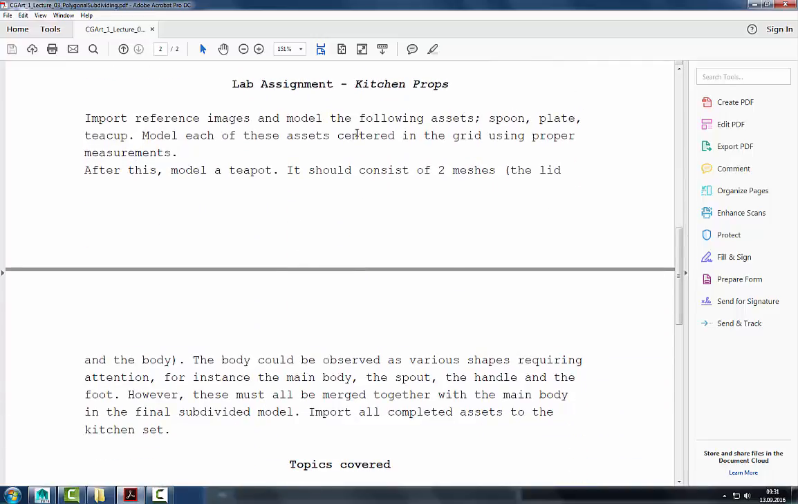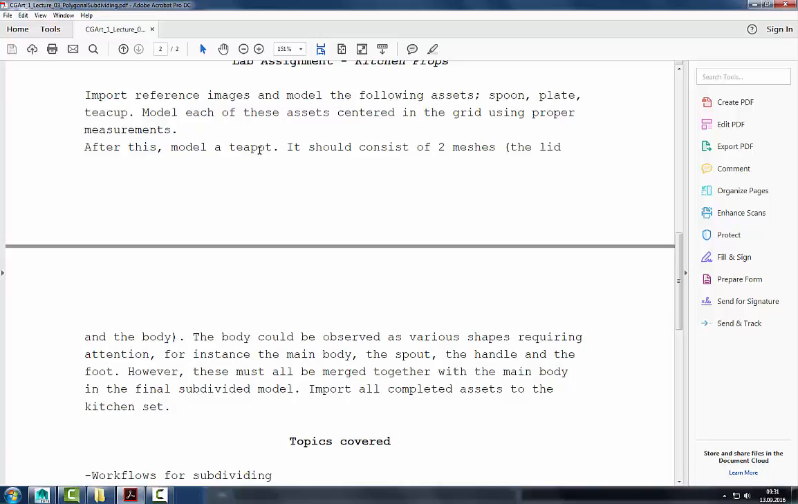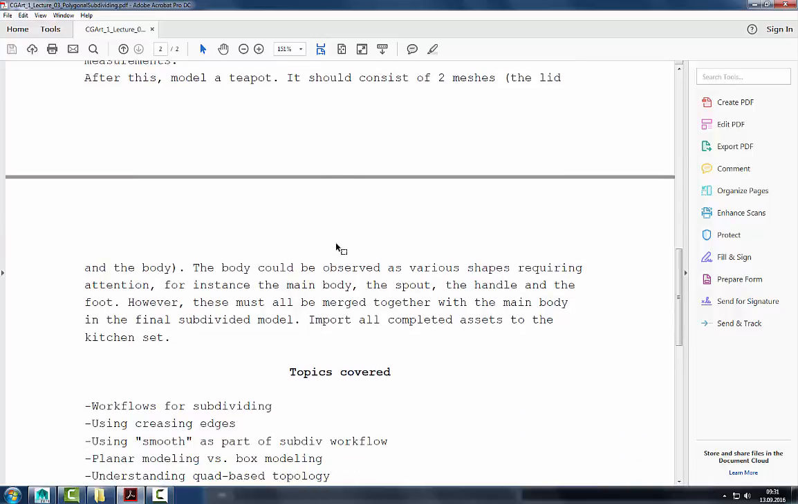So for the lab assignment, what I want you to do until next time is model some simple assets for your kitchen. You're going to model a spoon, a plate, and a teacup, and then you're going to model a teapot. That's basically what I'm going to be modeling right now, and that's what I want you to do.